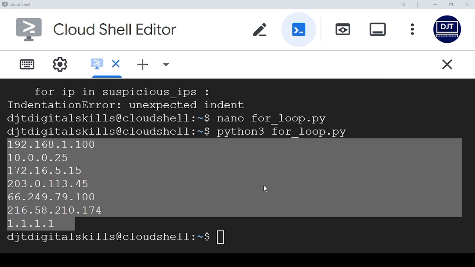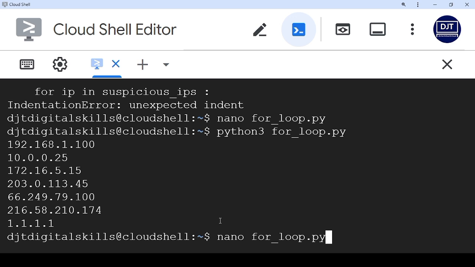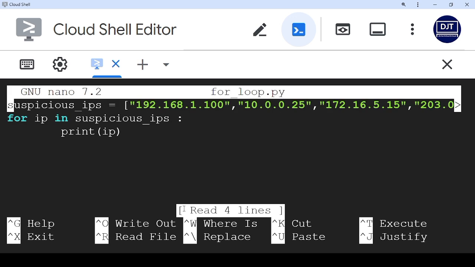So if you want to break something, then remember I told you, let's go to nano back again. For loop. Remember I told you we can use anything here. You can use IP, you can use X, you can use Y. So let me use X so that in case it doesn't confuse you.